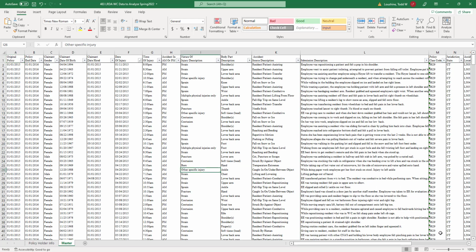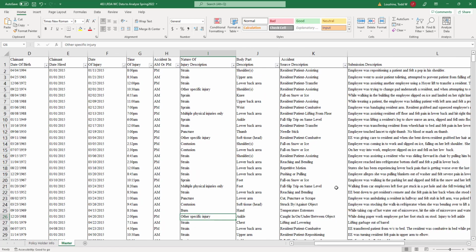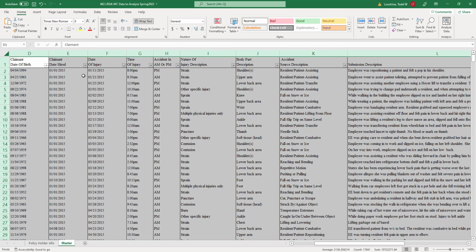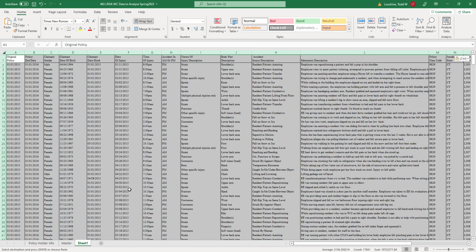Let's go to the master, so we don't molest the master. I sorted by the first claim of 2015 all the way through the last claim of 2021. So it's our master tab. We're going to create a descriptives tab, for descriptive stats.